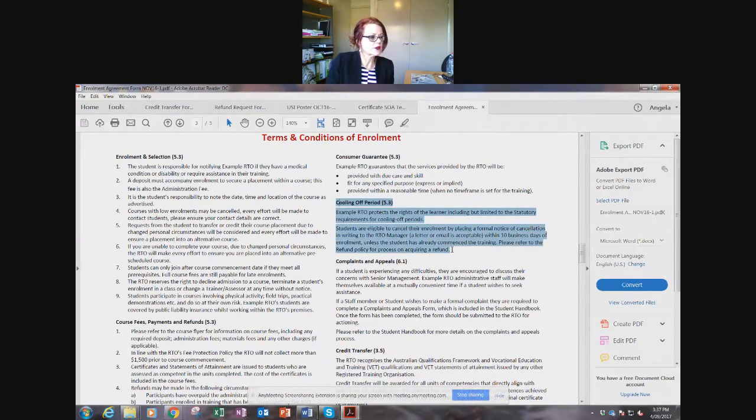So we have that the RTO protects the rights of the learner, including but not limited to the statutory requirements for a cooling off period. Students are eligible to cancel their enrolment by placing a formal notice of cancellation in writing to the RTO manager. A letter or email is acceptable within 10 business days of enrolment, unless the student has already commenced the training. Please refer to the refund policy and procedure within the student handbook for further details. So we have it in there in the student handbook.